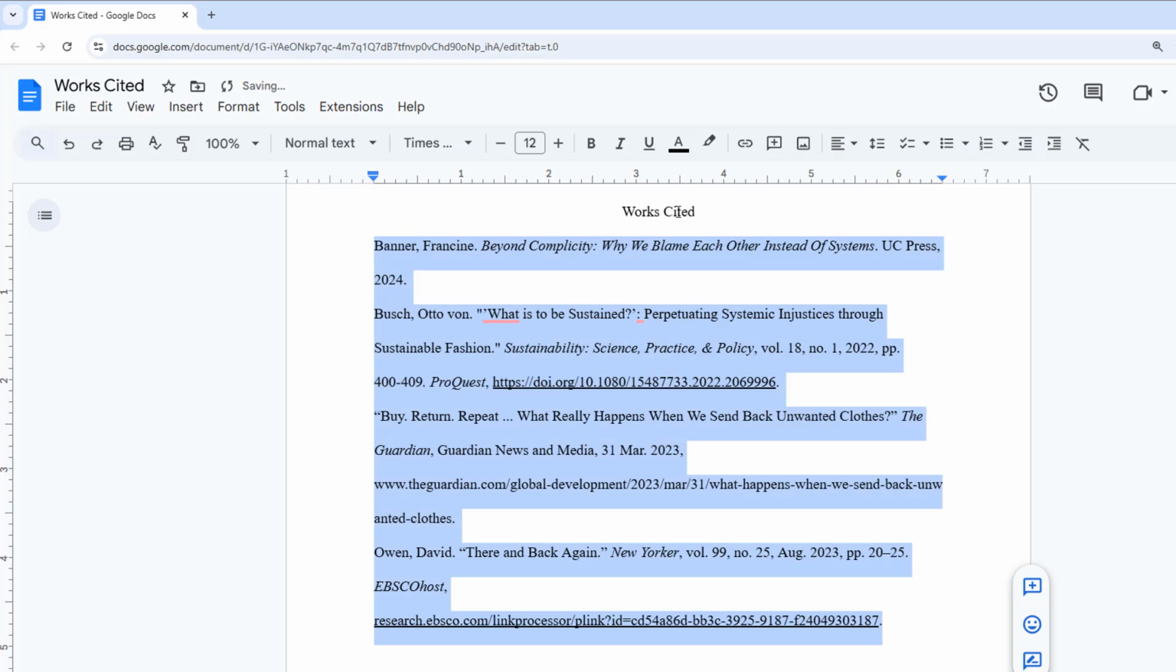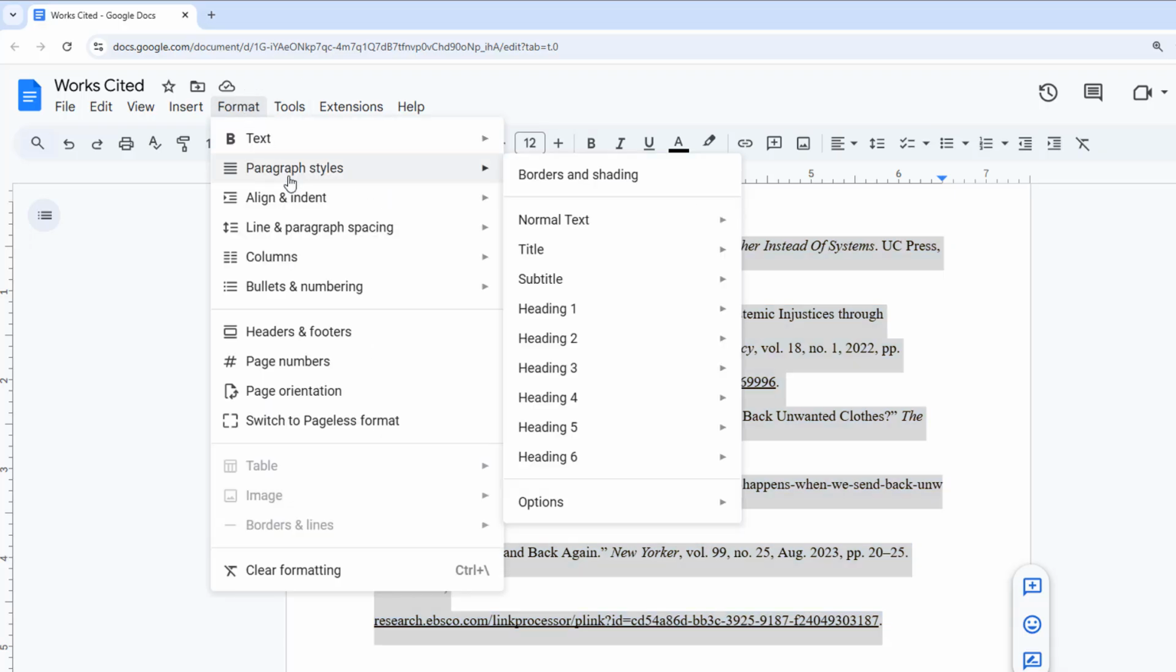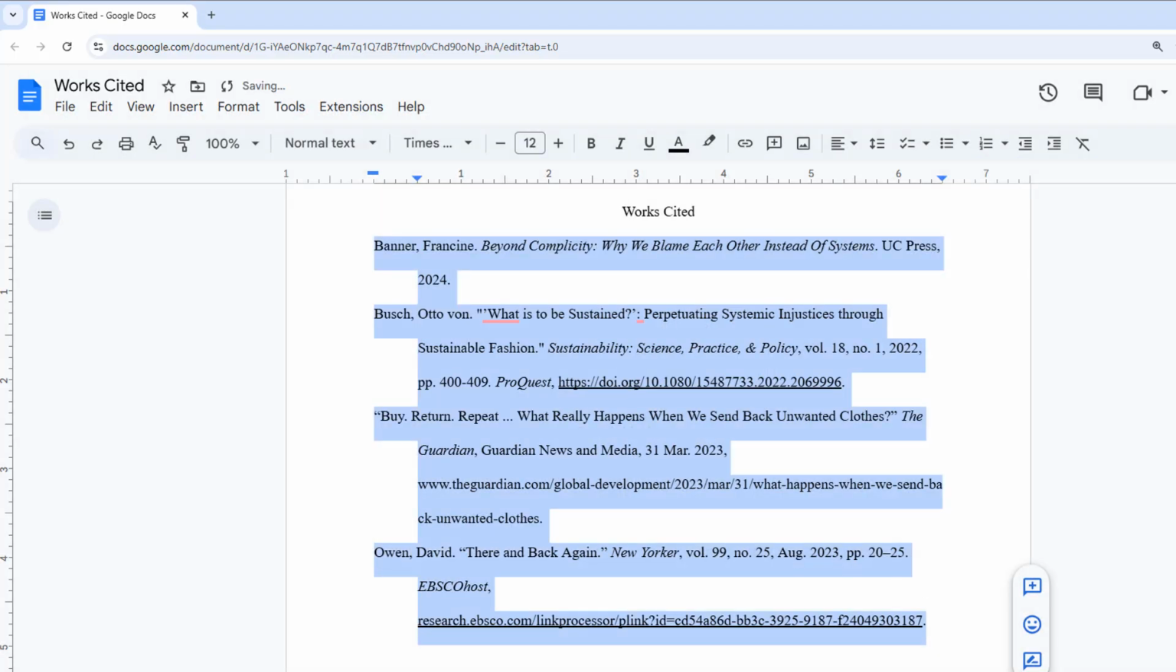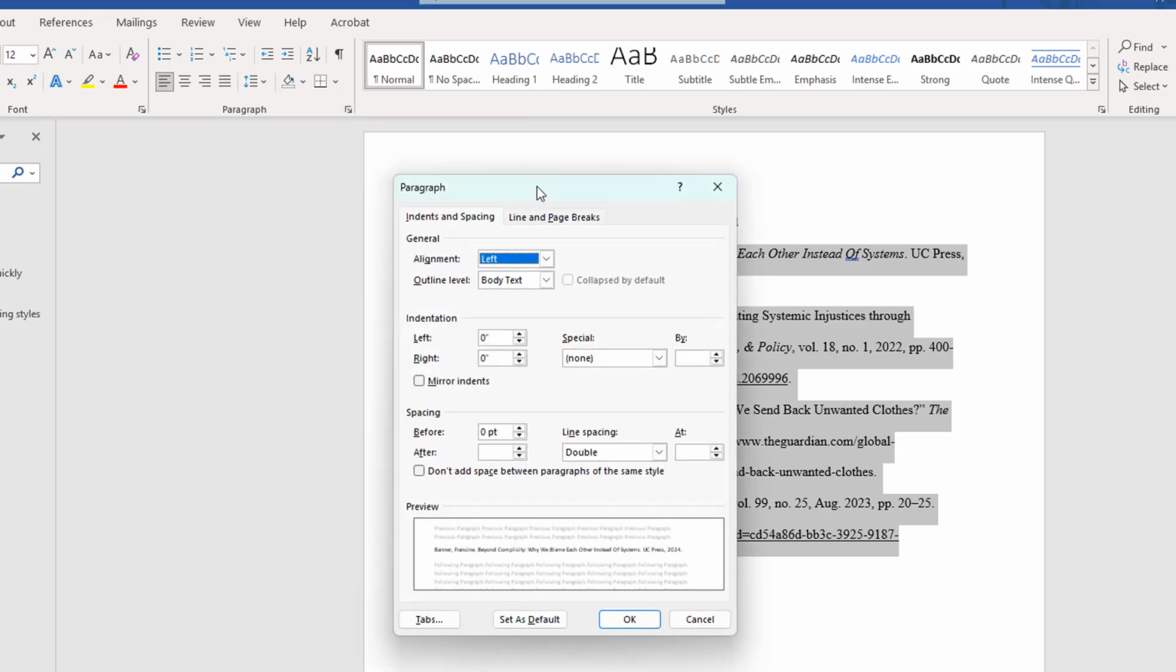Next, apply a hanging indent so that every line after the first line in the citation is indented. In Google Docs, highlight your citations, format, align and indent, indentation options, hanging, 1/2 inch. In Word, use the ruler tool or paragraph settings to set a hanging indent.